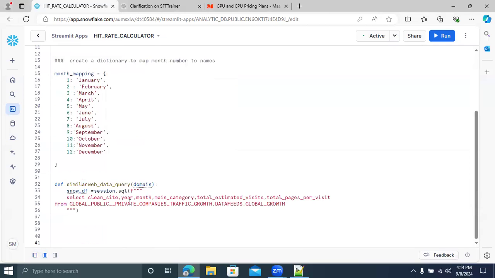Good. Now we return a SQL query over here. In the query, I'm going to do some modification. I'm going to use some filter, a predicate where clean site. What does clean site stand for? Domain, right? Yes, sir, it's a domain.